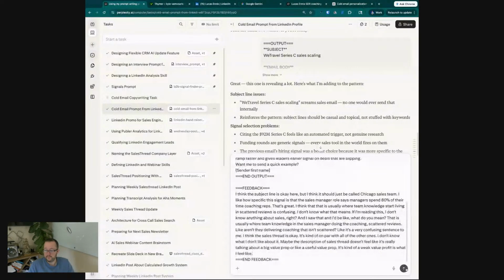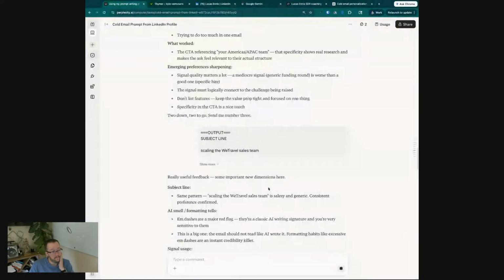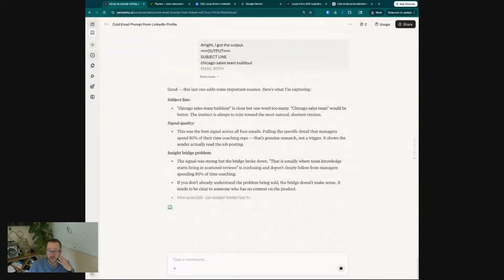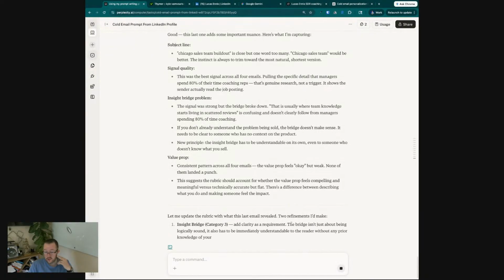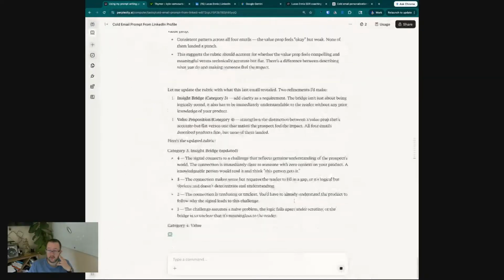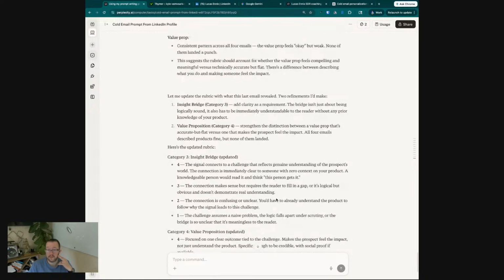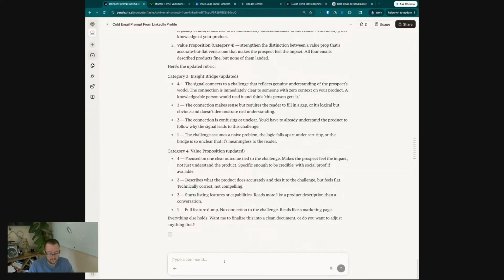Okay. Let's send that. We'll re-look at our outputs here. Cool. Okay, here's the rubric. So Insight Bridge, category 3. Okay, let's just see. Oh, it's just updating. Can you output the entire rubric?